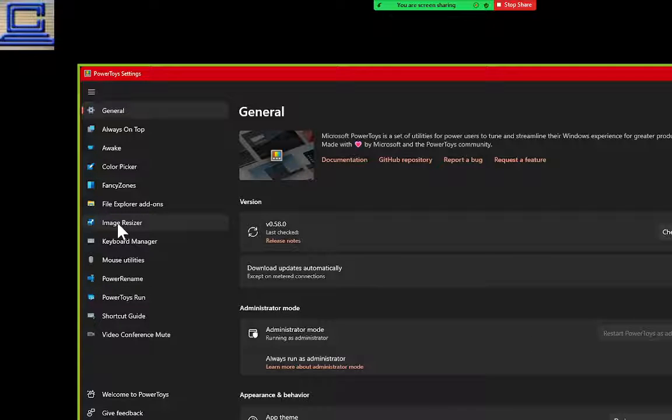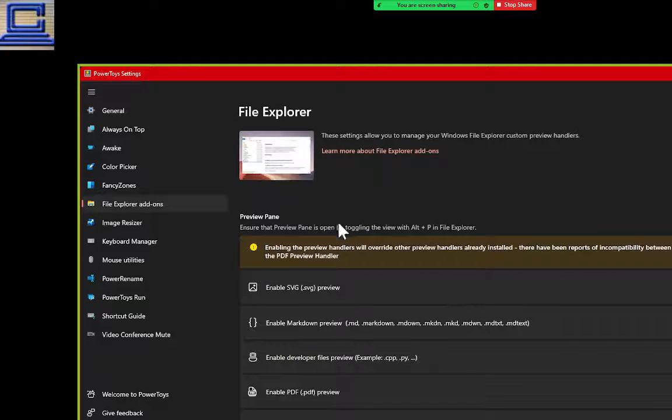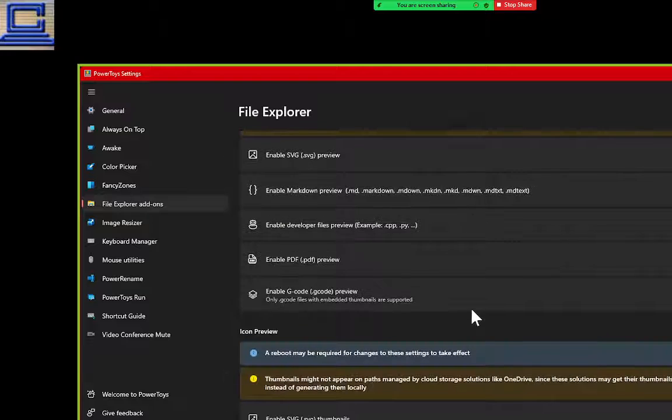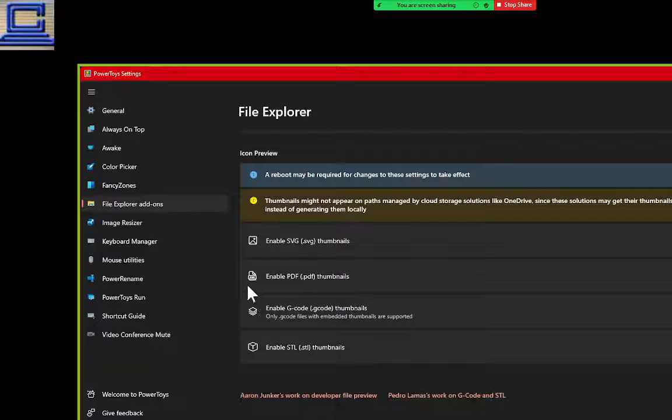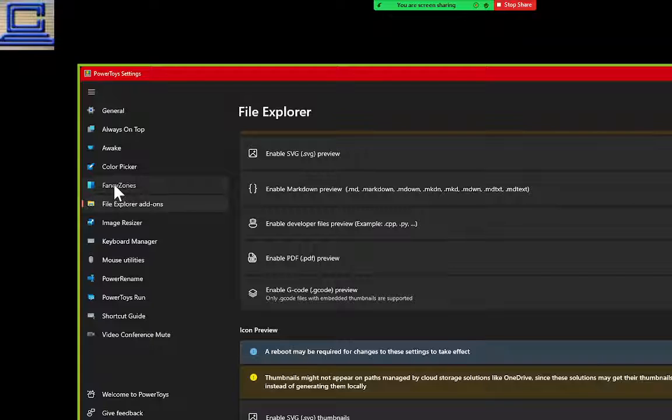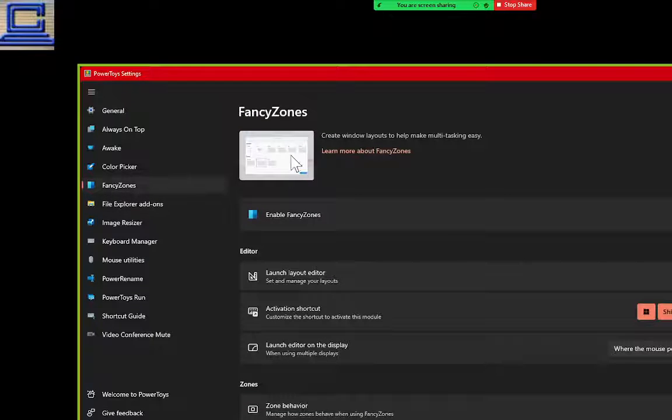But you have the image resizer, File Explorer add-ons. They have quite a few that some people may like to have, like this one to enable PDF preview without having to open it up from within File Explorer. And there's other settings here. You've got FancyZones, which is the fences. And this is where you can arrange your icons on your desktop the way you want to have them grouped. Color picker.